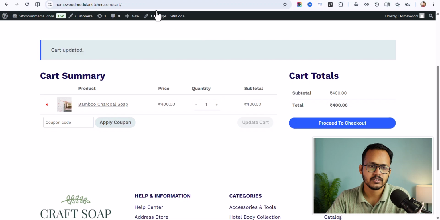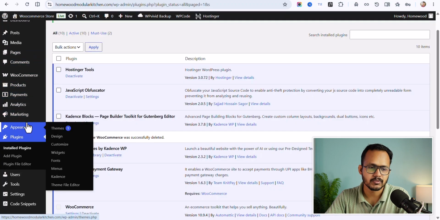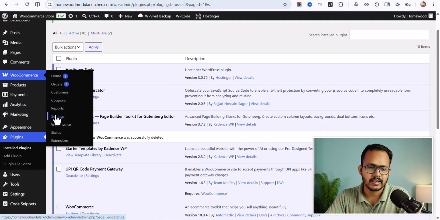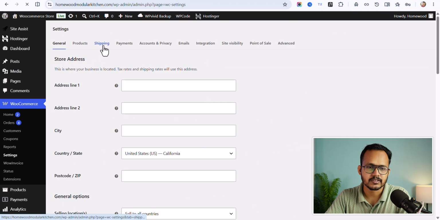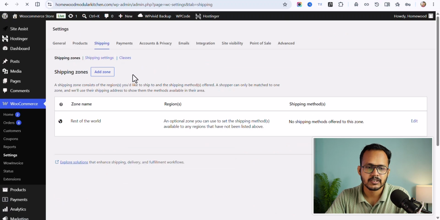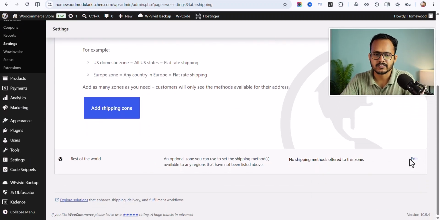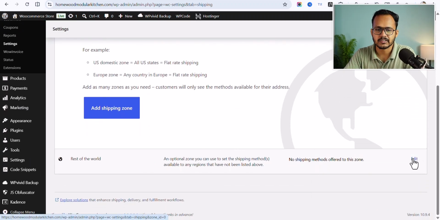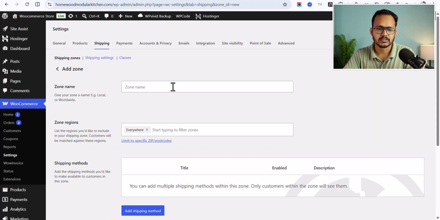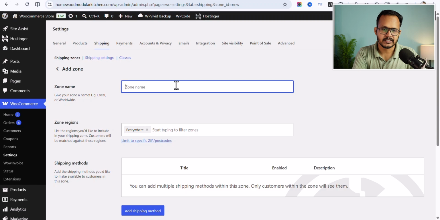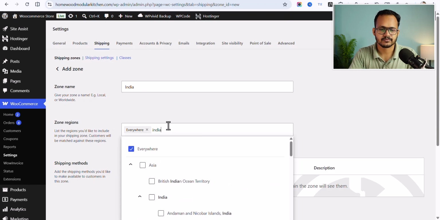So for this, we need to go to our WooCommerce settings, and here click on shipping. Now you can select your shipping zone. So we have rest of the world. So let me click on add shipping zone. Let me set the zone name to India, and let me type India here.